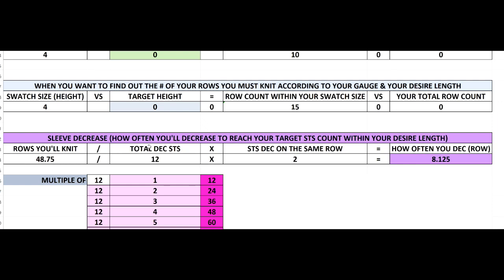Purple, sleeve decrease. How often you will decrease. So here, 48.75 is the row count I have to knit to reach 13 inches. And total decrease, 12, which is 36 current stitch count minus my desired stitch count, which is 24. So the difference is 12. And stitch decrease, 2 on the same row. So here, how often do I have to decrease? 8.1. So I have to decrease every 8th row. Okay, so knit 7 rows without decreasing, and on the 8th, I have to decrease 2 stitches. That's how you do it.